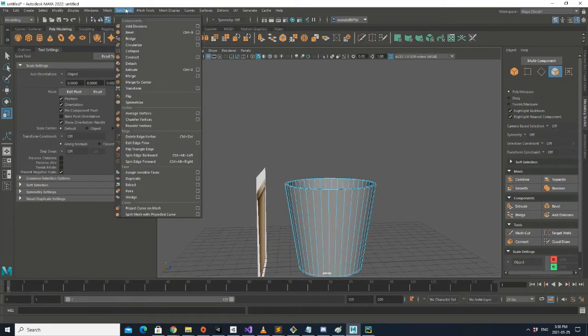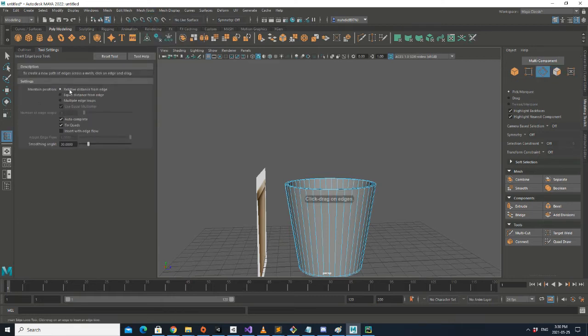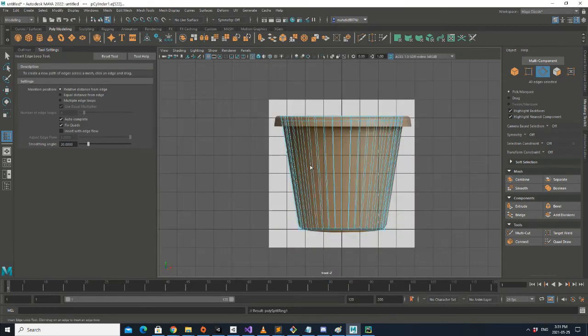Okay, so go to Edit Mesh, or sorry, Mesh Tools, and then Insert Edge Loop. You may have different options and settings, but just go with relative distance from the edge, and then check that autocomplete is checked, and move your vertices so that it's about half of the height of the right and left edges.